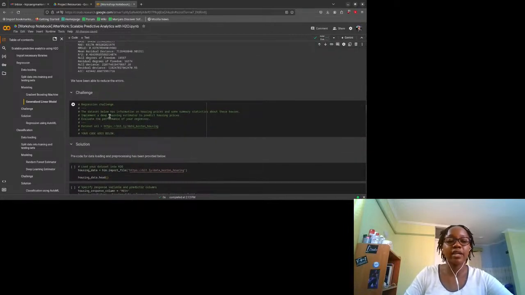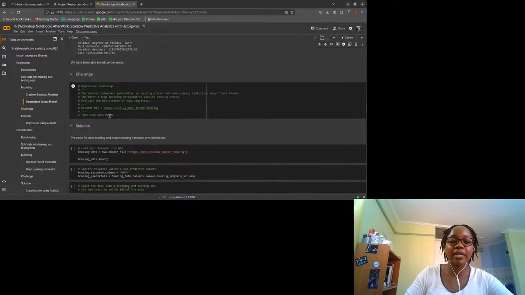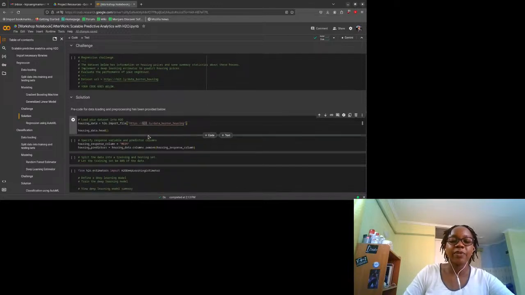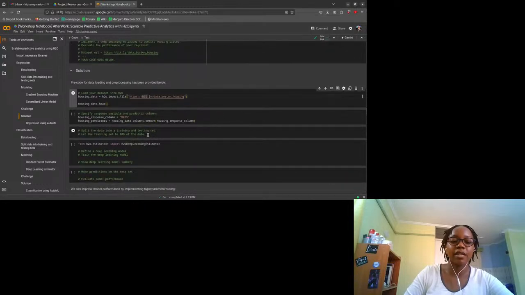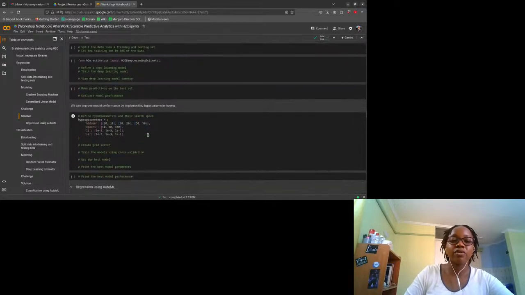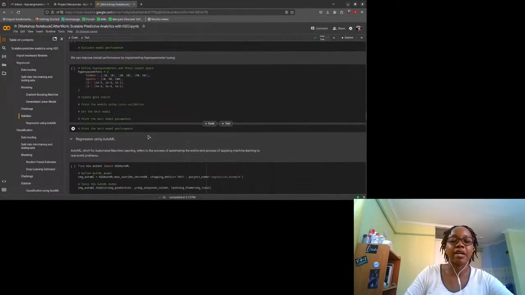Now you can carry out this challenge. We have a challenge where you will be required to use this data set. This is data on Boston housing. What you're required to do is implement an H2O deep learning estimator, make predictions, and evaluate its performance. Apart from that, you can also choose to improve its performance by tuning hyperparameters.